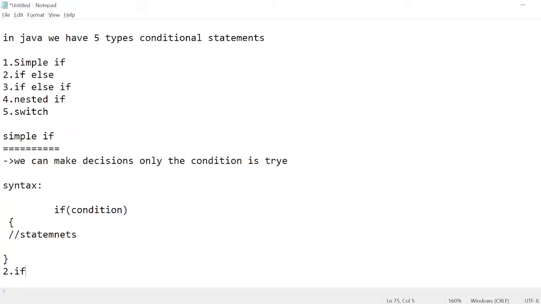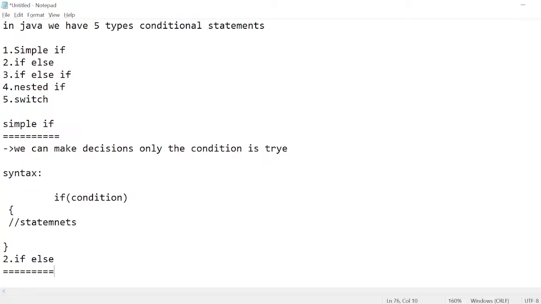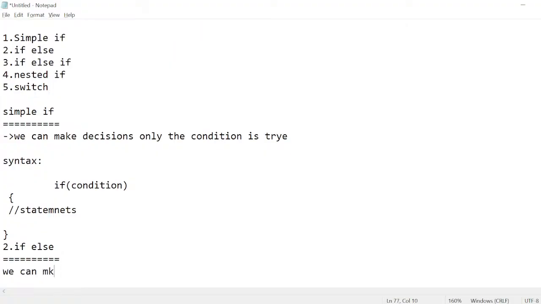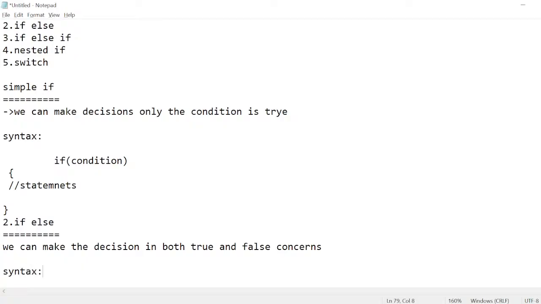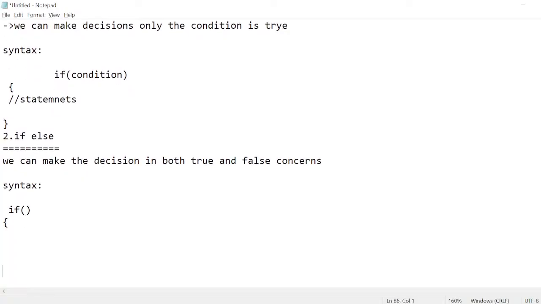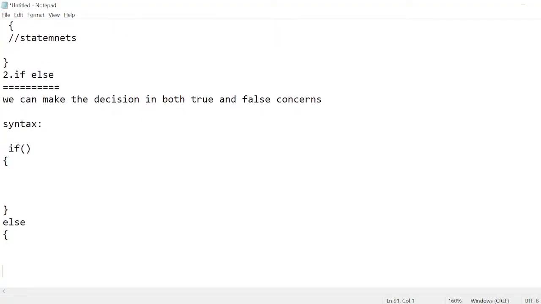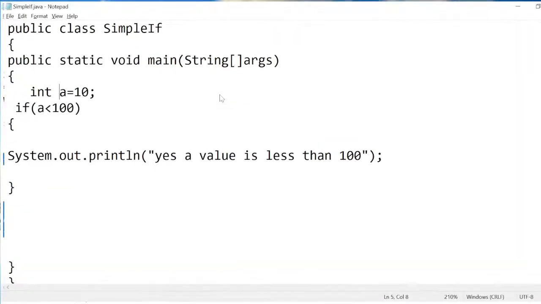Next concept we have is if else. We can make decisions in both true and false cases. The syntax for this is if, this is the scope of the if block, and then we have the else block, and this is the else block. So first I will check the condition. If the condition is okay, then it will print.